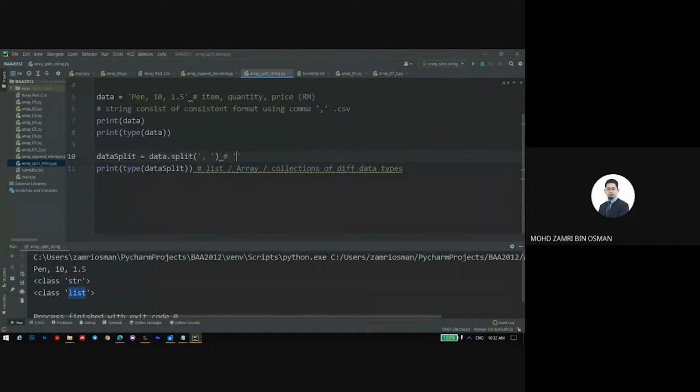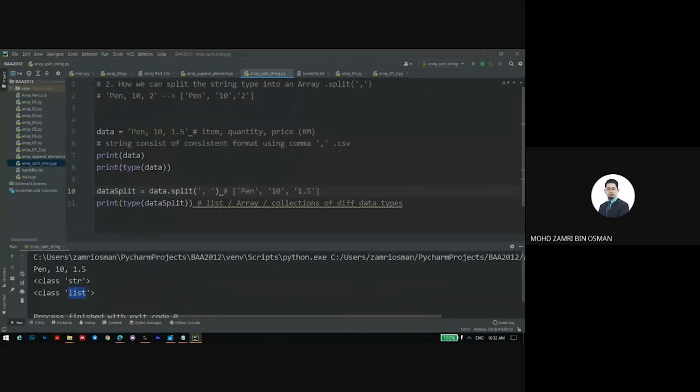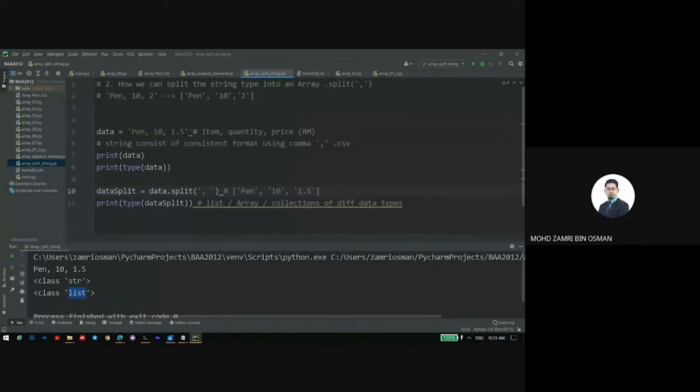It will represent square bracket, and okay, first element and the third element, 1.5 here. We call this one split together. It's split by using the comma separated here: pen, 10, and 1.5. Okay, hopefully you understand what the purpose of this one is.